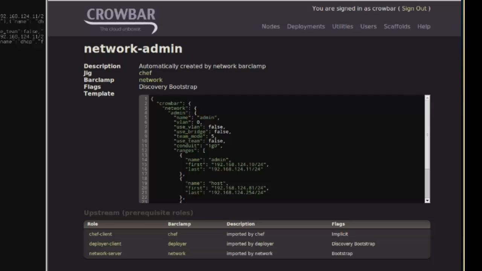We let the user be able to do that through the web UI or through the API or whatever their favorite method is. That old modify your network JSON, Chef's probably not even running. Yeah, Chef isn't even running right now.